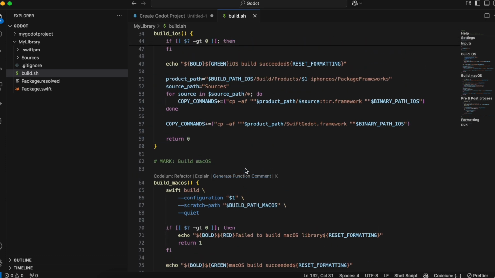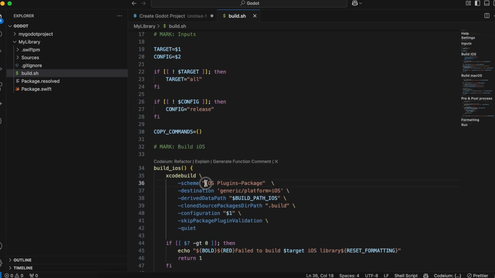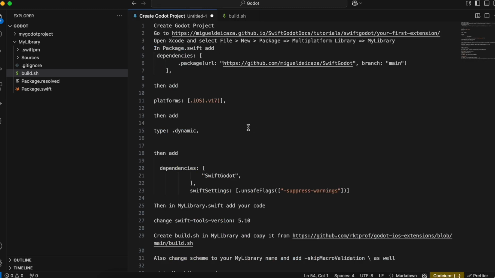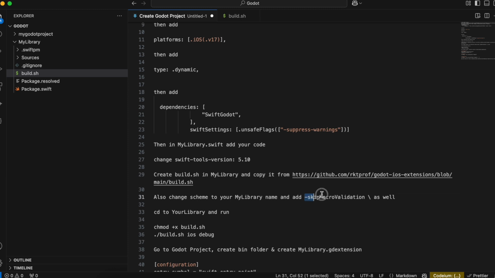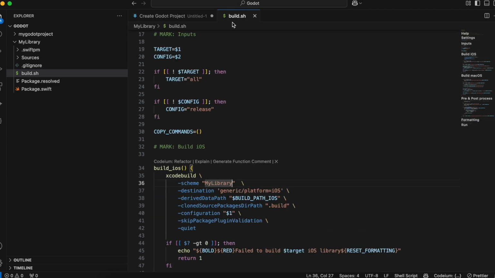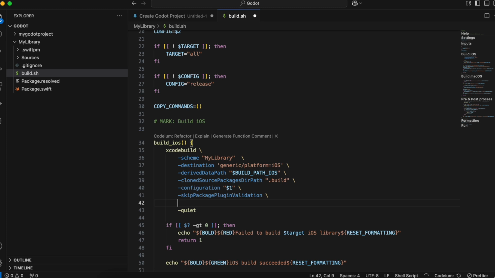Then I will just go at the top, and here I will just name it whatever your library name is. In my case it is just my library. Okay, and also I need to do one more thing. I just need to add this dash script skip macro validation slash. This is because when I was trying to build this library, it was throwing me an error, so Stefan told me to add this. Even I don't understand all this. So yeah, these are the two things which you have to do: the scheme name as well as skip macro validation. Then we can just open our terminal.